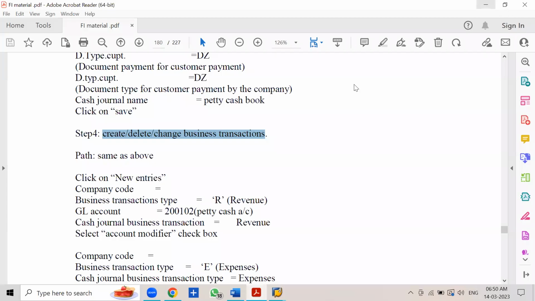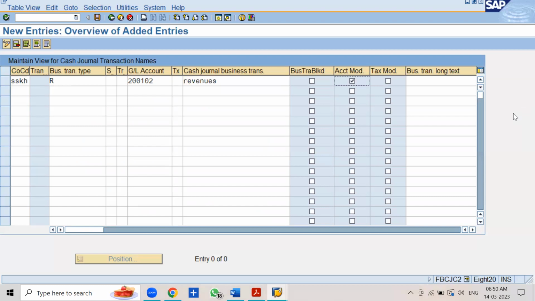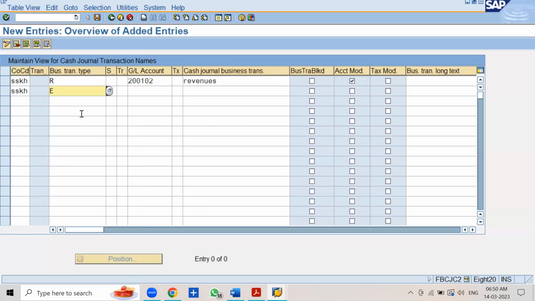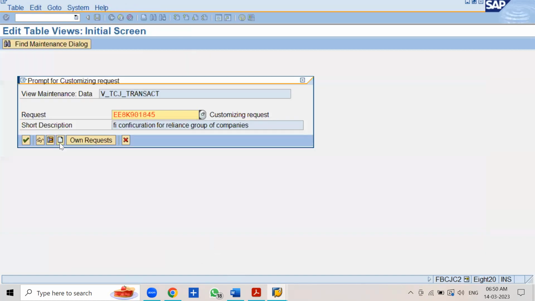Then select account to modify checkbox. Again, company code is equal to SSKH. Business transaction type is equal to E, E for expenses. GL account is 2,01,02. Cash journal business transaction expenses. Select account to modify checkbox. Click on Save.